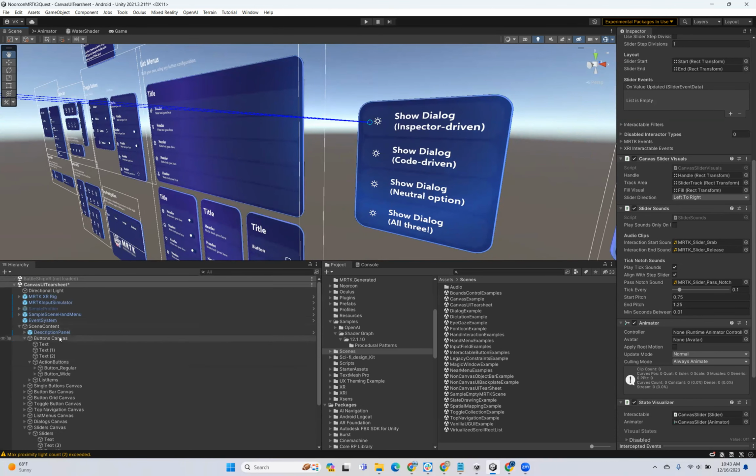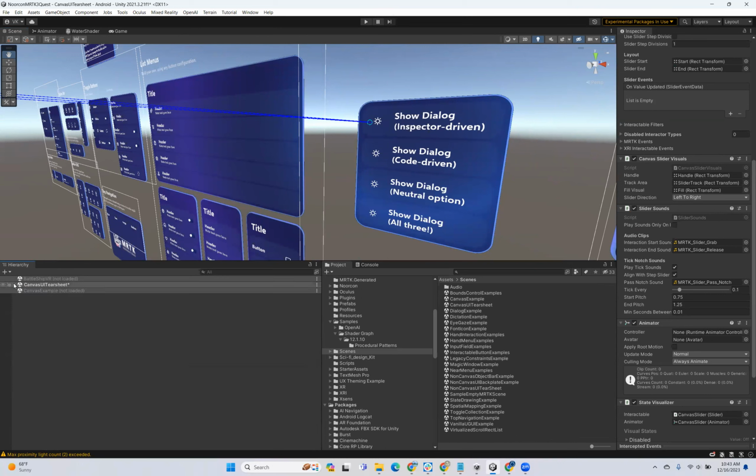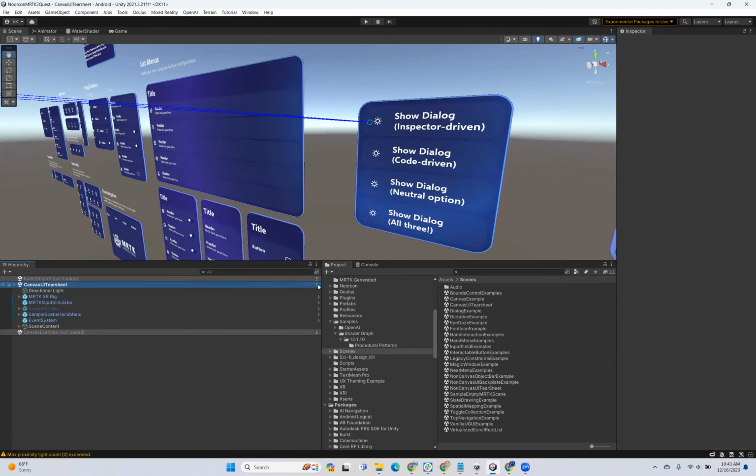So this is one scene that I wanted to share with you guys. The other scene, let's go ahead and discard the changes. And I'm going to unload the scene.